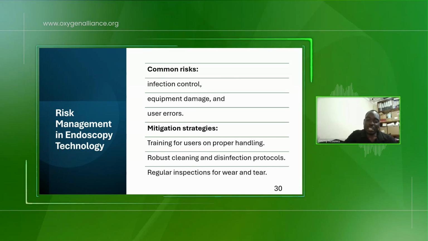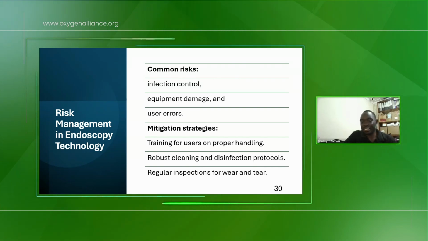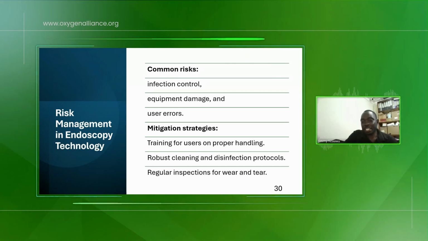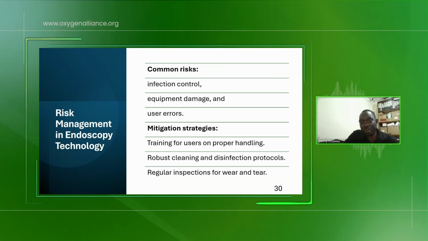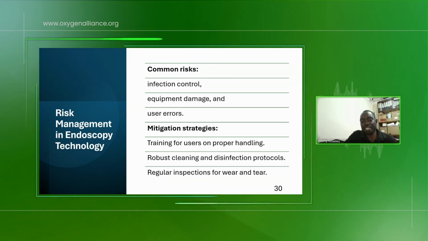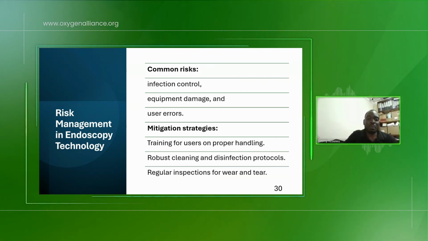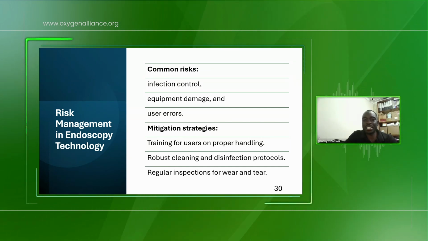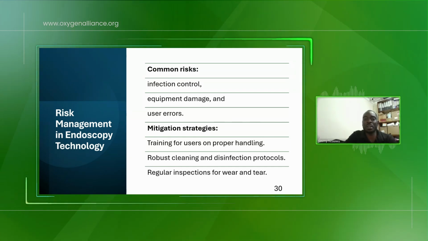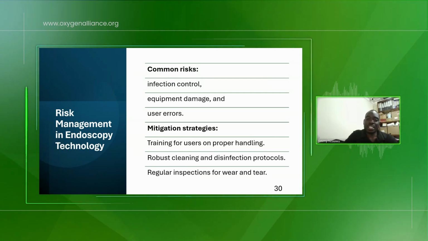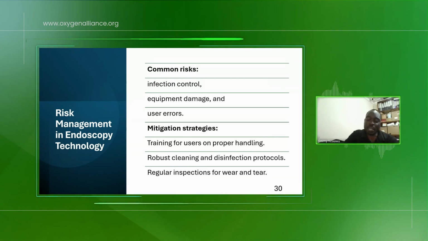So for mitigation, we can do trainings. This is for user errors and equipment damage. Robust cleaning and disinfection protocols can help us mitigate the infections. Then regular inspections for wear and tear. You keep monitoring your scopes, their performance, how they are doing, so that in case of any deviation from normal operation, you can notify your engineers and handle the problem before it becomes even bigger.